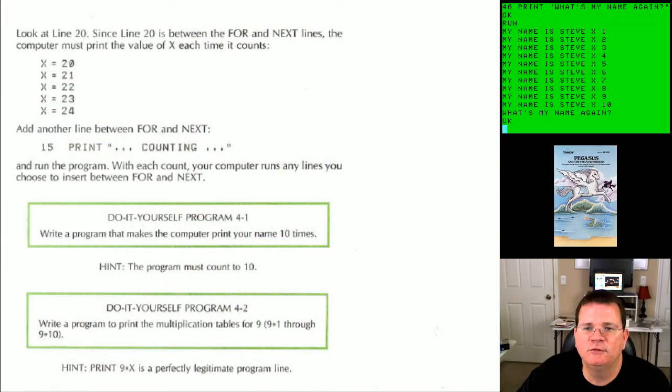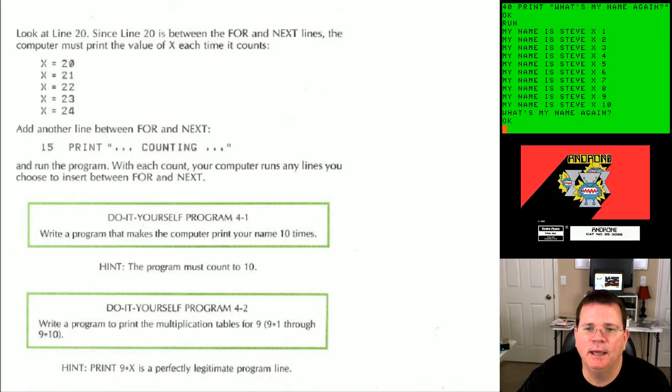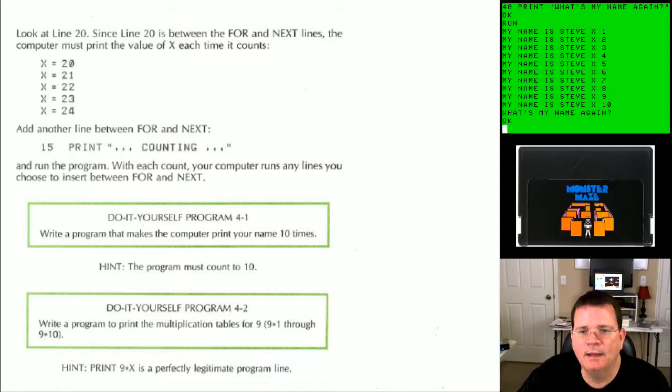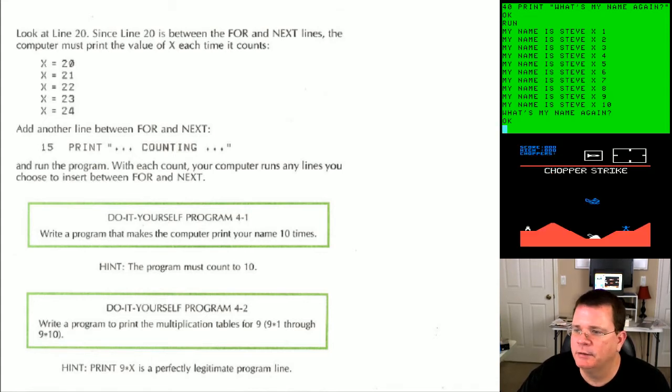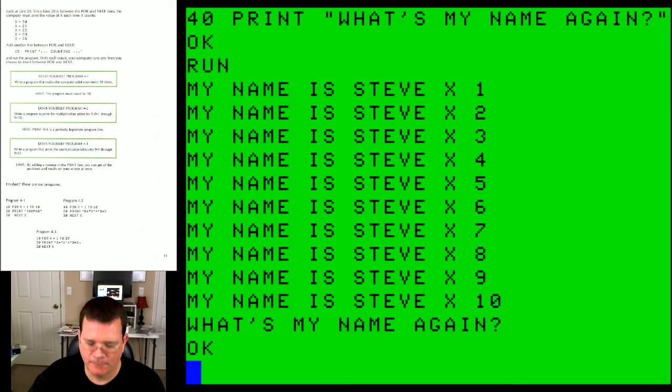Now it says do-it-yourself program number 2. Write a program to print the multiplication tables 9 times 1 through 9 times 10. And it actually says, hint, PRINT 9 * X is a perfectly legitimate program line. This is where understanding what computer multiplication does can mess with your brain a little bit. So let's go back to here. Let me look at my program here.